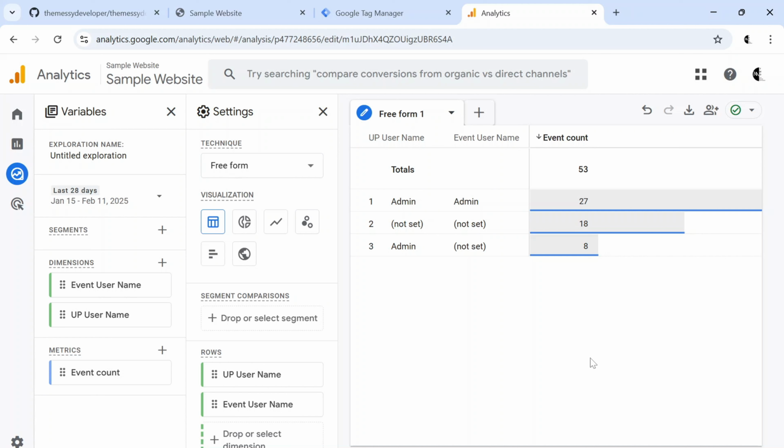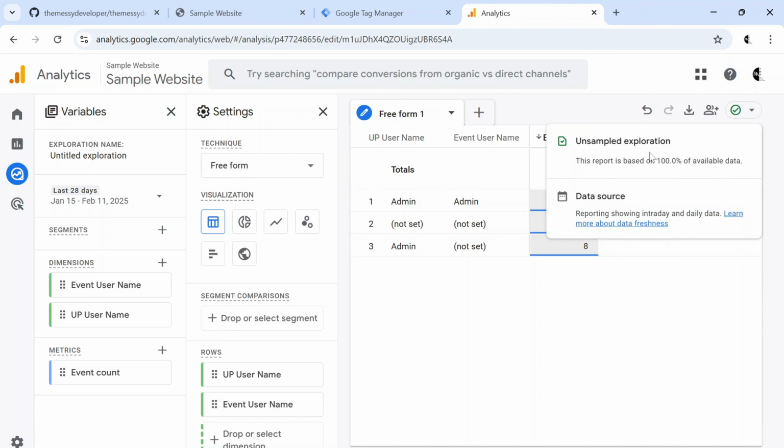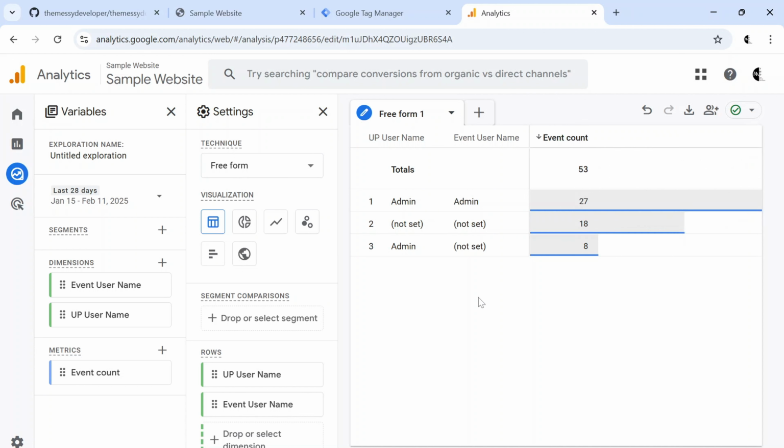So it has been more than 48 hours and our data has been processed completely. We can see the same from here as well. The report is based on 100% of available data. Just to recap, the UP username is our user property. The event username is our event parameter. And we can see there are 27 events for which we have the data mapped properly. There are 18 events for which there is no data mapped. And there are 8 events for which the data has been mapped partially.